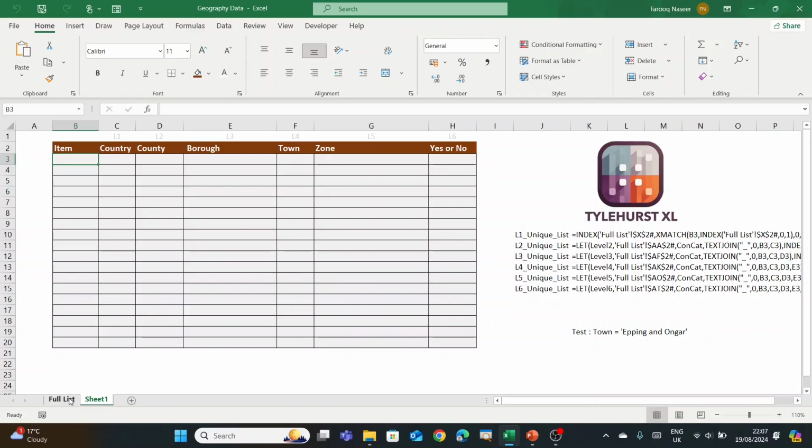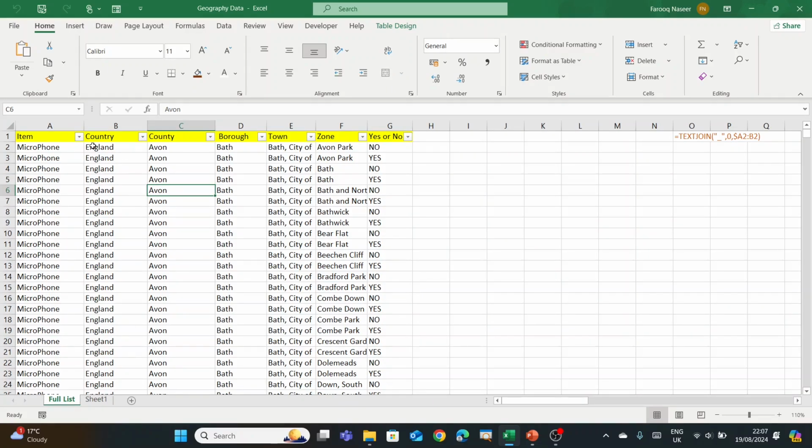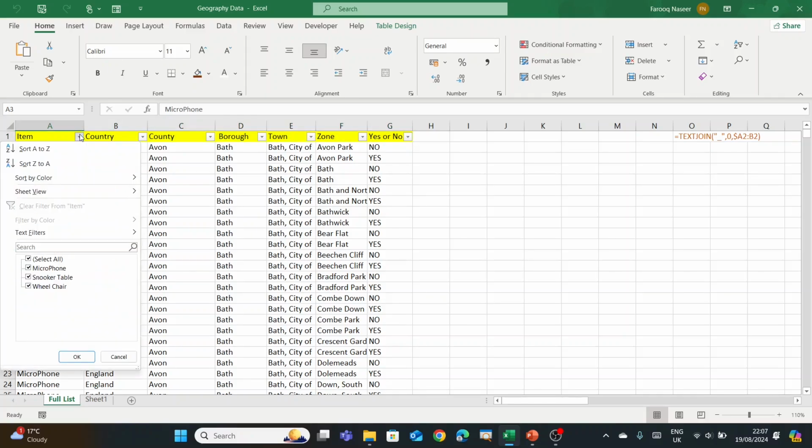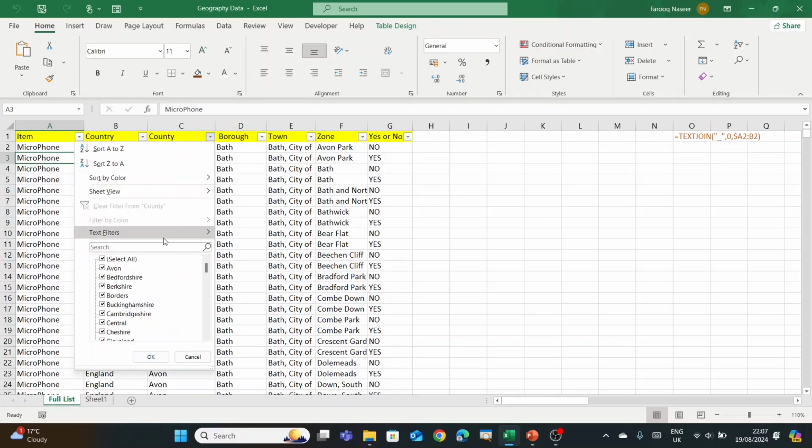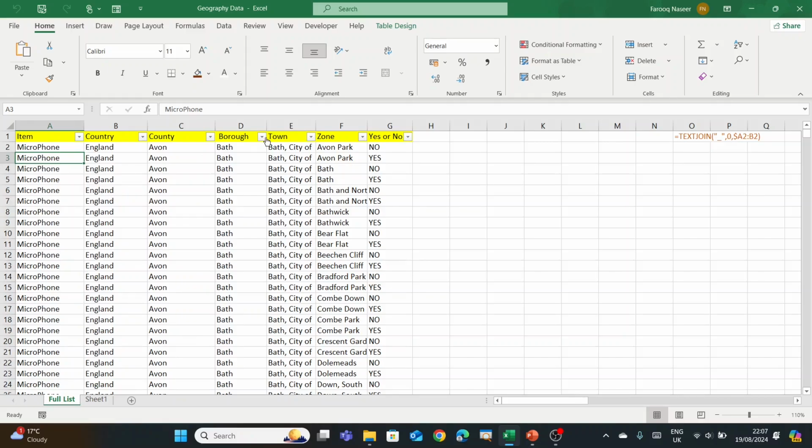So let's have a look at the data. It's got 7 columns, which means it'll have 6 levels of dependent drop downs once it's constructed. So first column is item, second column is country, third column is county, and then from county we get borough, borough to town, town to zone, and the last one is just a random yes no.